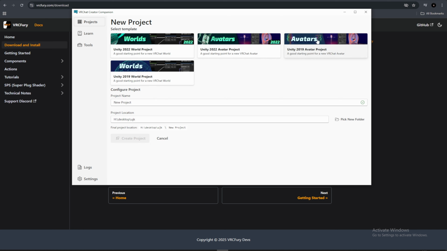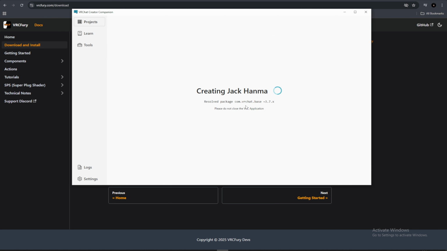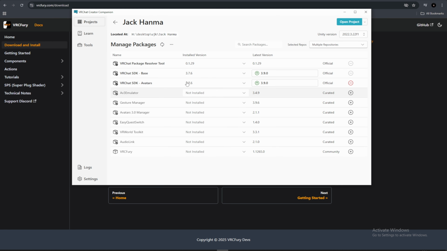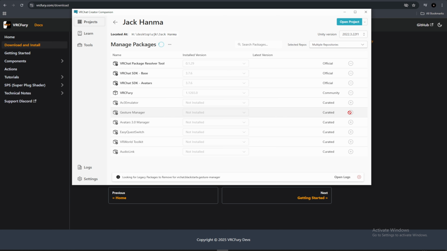Go to the projects section. If you are starting a new, click on new project, set the name etc. and click create project. Now, you will see VRC Fury with a plus symbol. Click on it to add it. Now we also need to add gesture manager. So we will click on the plus symbol for that as well and then click open project.